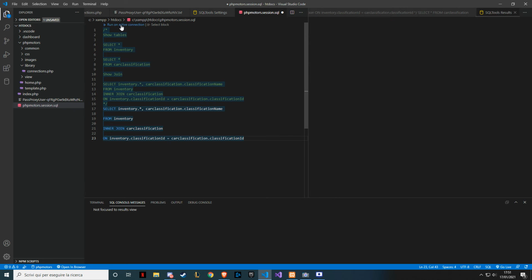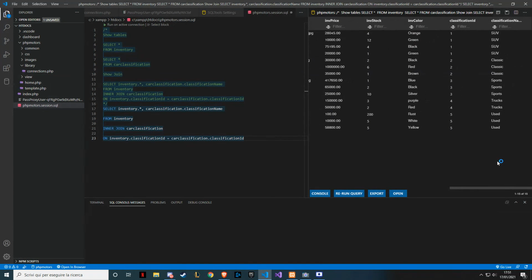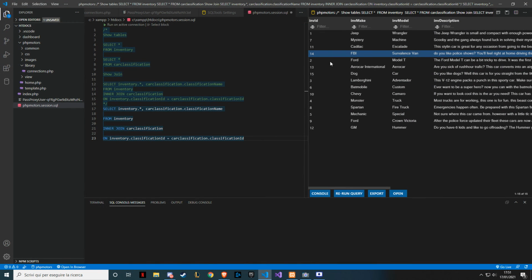If I run this, you would see that we always get the inventory table, but at the end of it, I have joined the classification name from the car classification table. So in this scenario, we have the join ordered by the classification ID, because that is what we are joining, and it is an inner join.